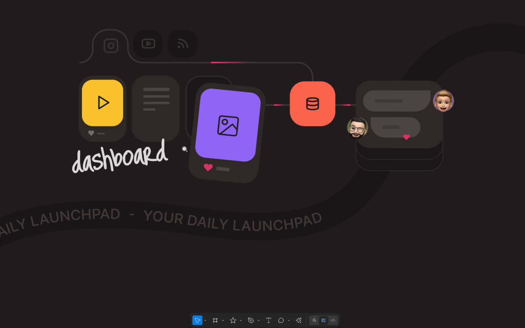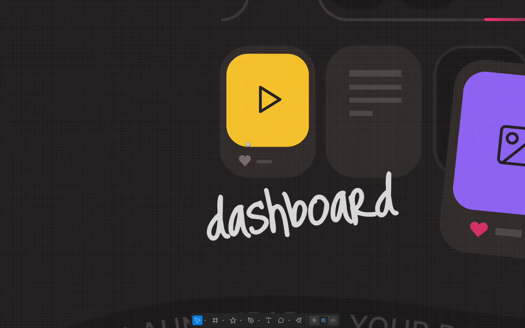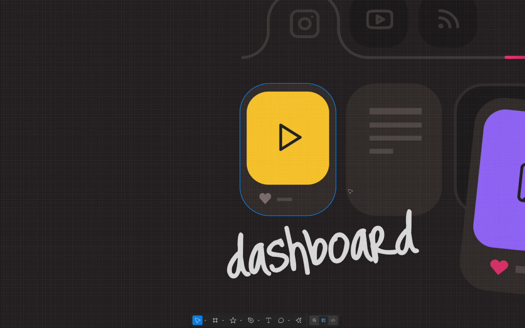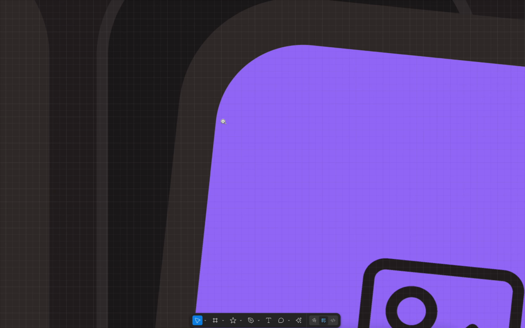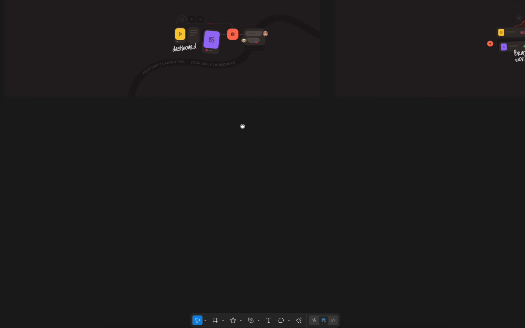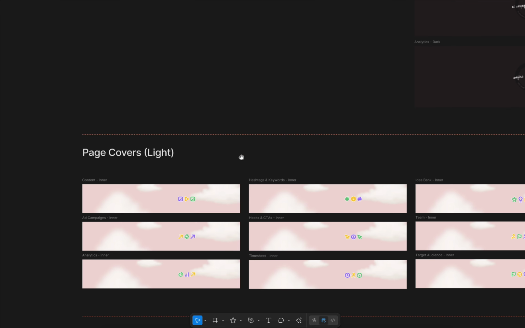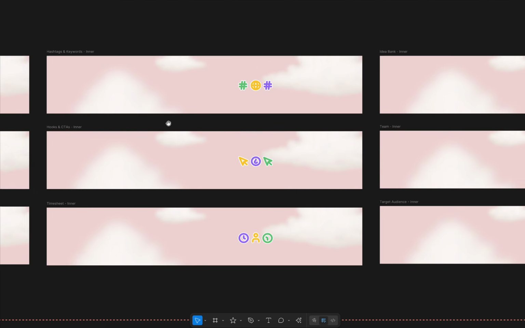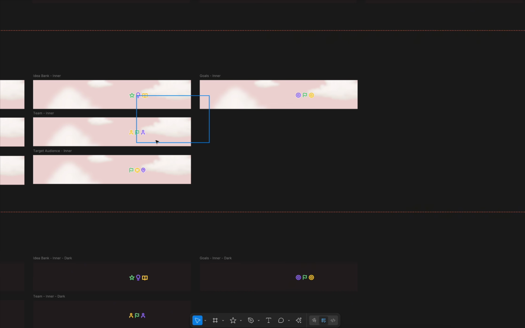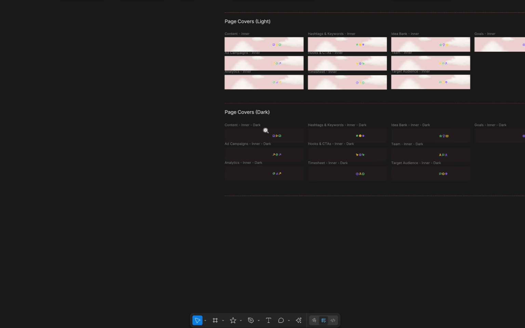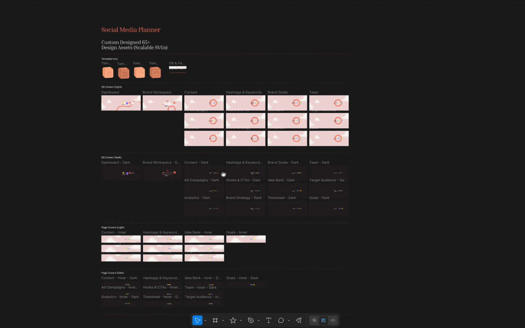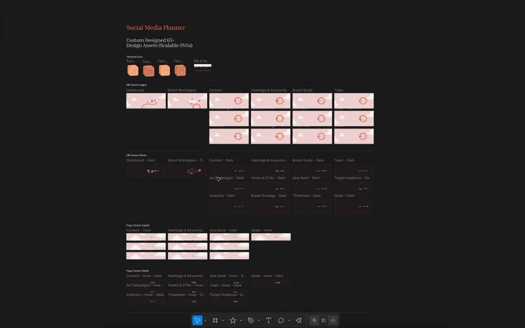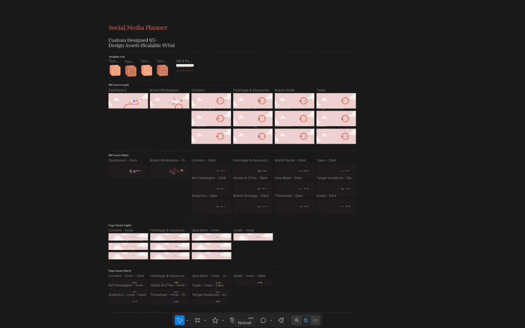Let me tell you one thing. No matter what, they will never pixelate or look blurry because you are going to get all these assets in SVG format. Then we have page covers, again for light and dark modes for all possible pages in the template. So when you buy this template, you are not just getting a template, but also these 65 plus assets in multiple file formats to make your template as beautiful as it can get.